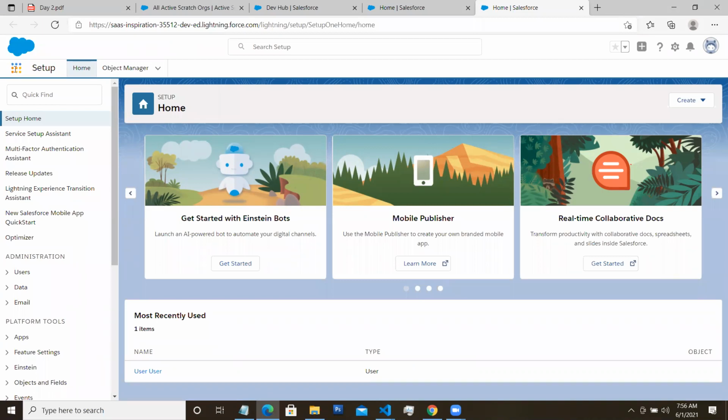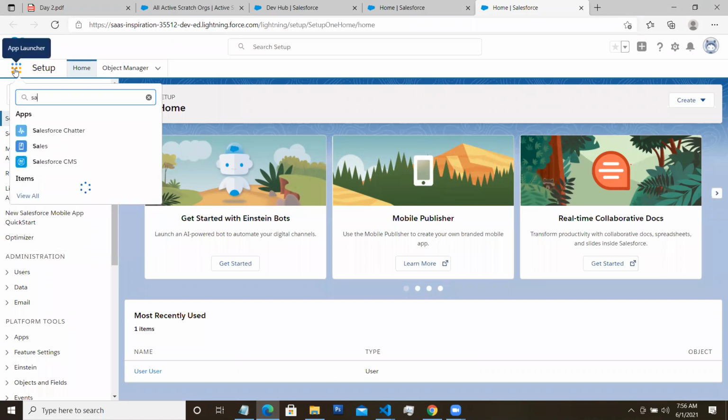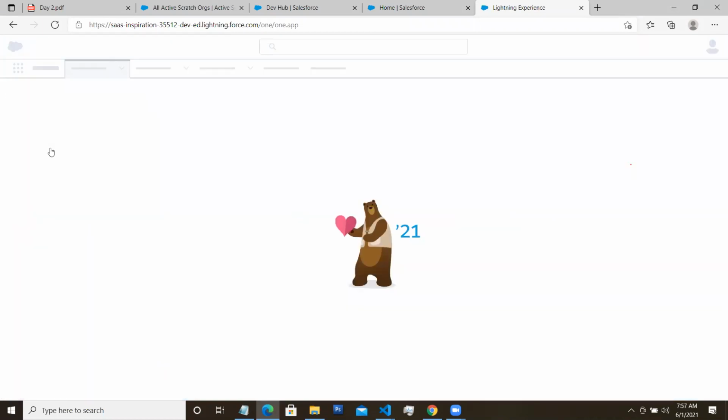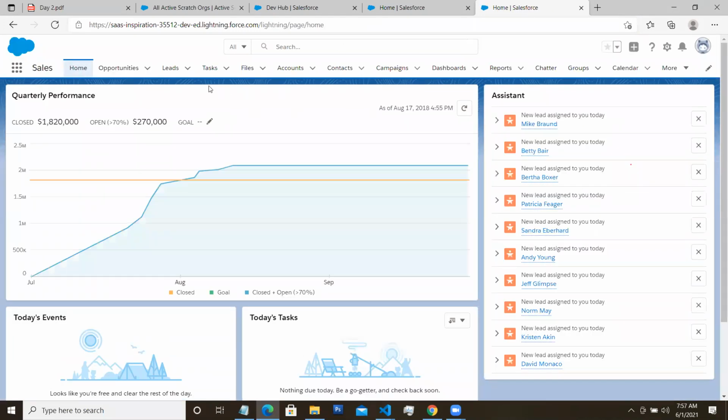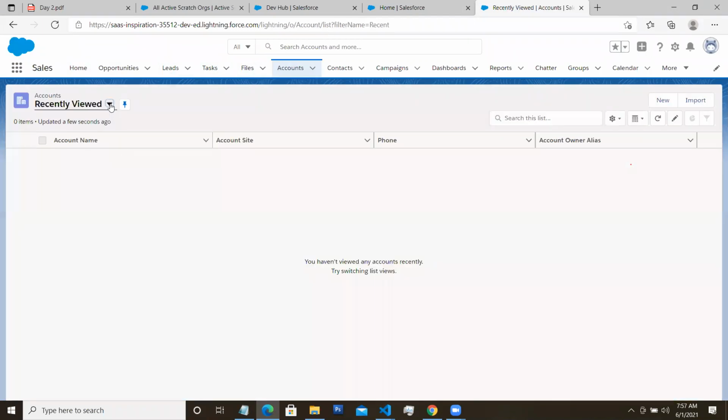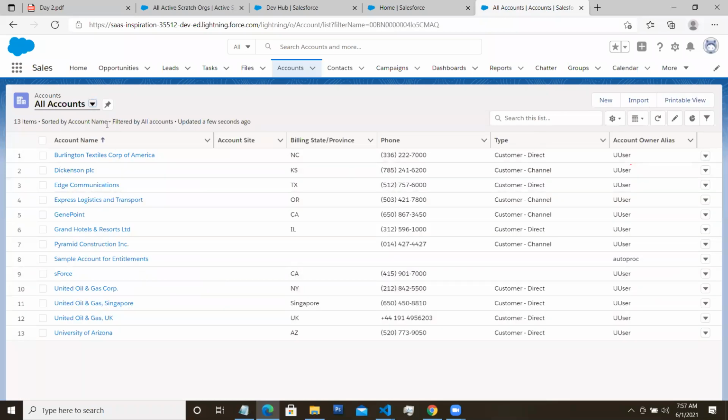Let's go for the default applications. I'm trying to open Sales. I can see the objects available there. Let me go for accounts. I'm going for all accounts. Okay, I have some default data for testing purposes.